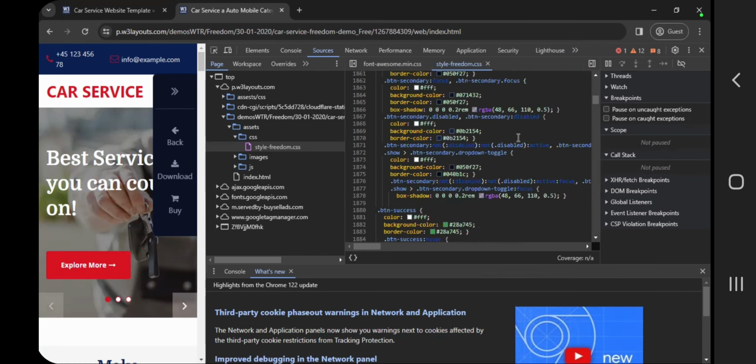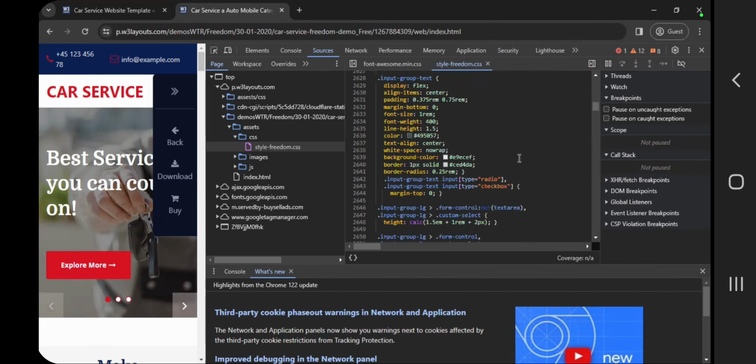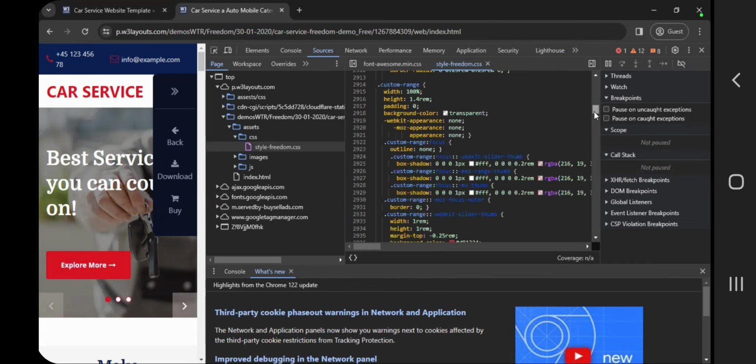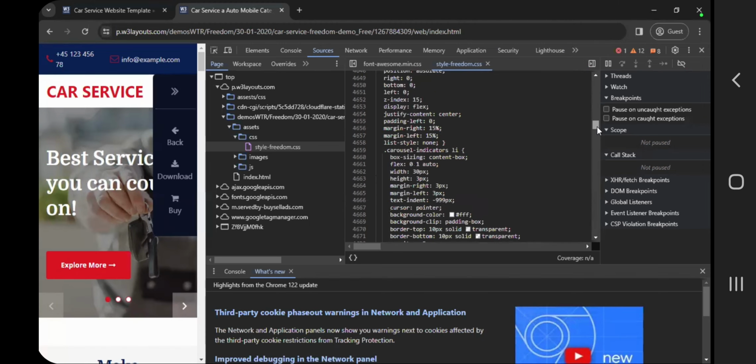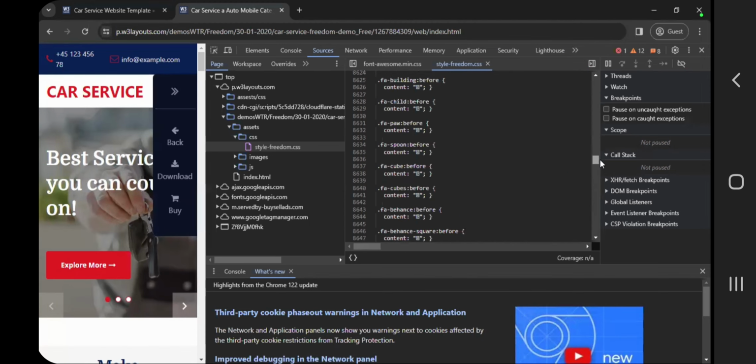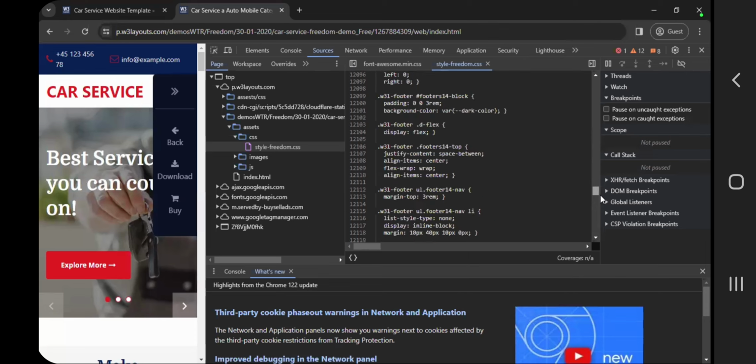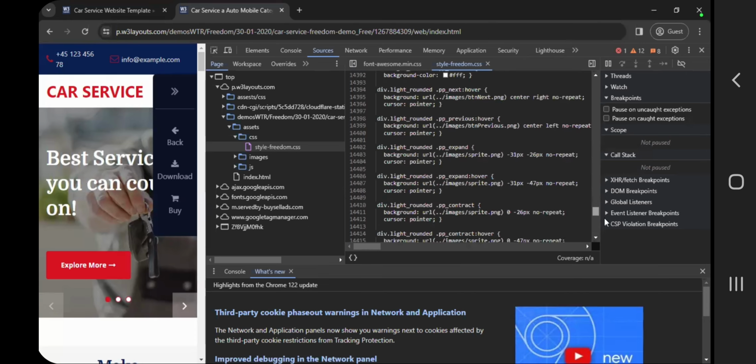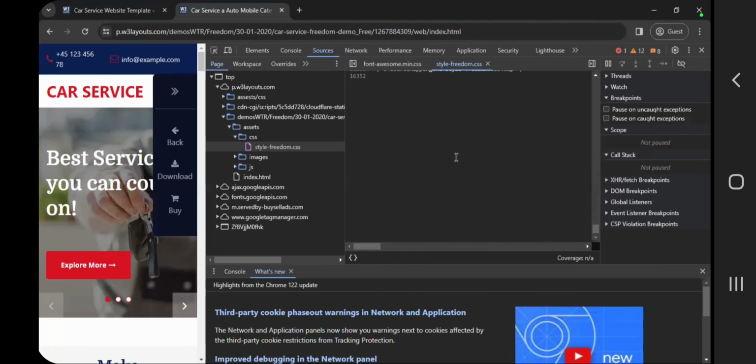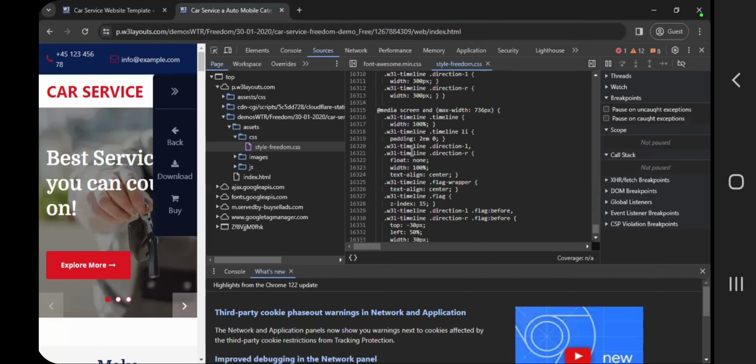You can see it goes on 1000, 2000, 3000, 4000, 5000. Almost it is 16,352 lines.